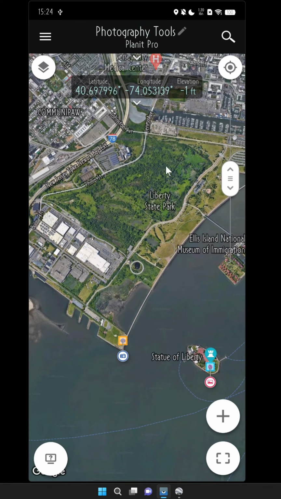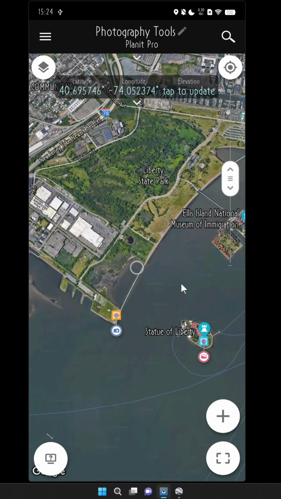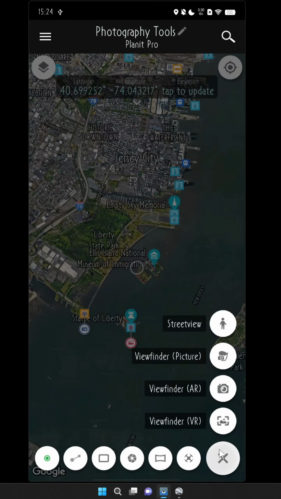And sometimes you might wonder about the difference between the three elevation providers. You can find that by tapping again here. As long as you have the key for Google or Bing, the elevations will be shown for you to compare. Finally, let's open the VR viewfinder.